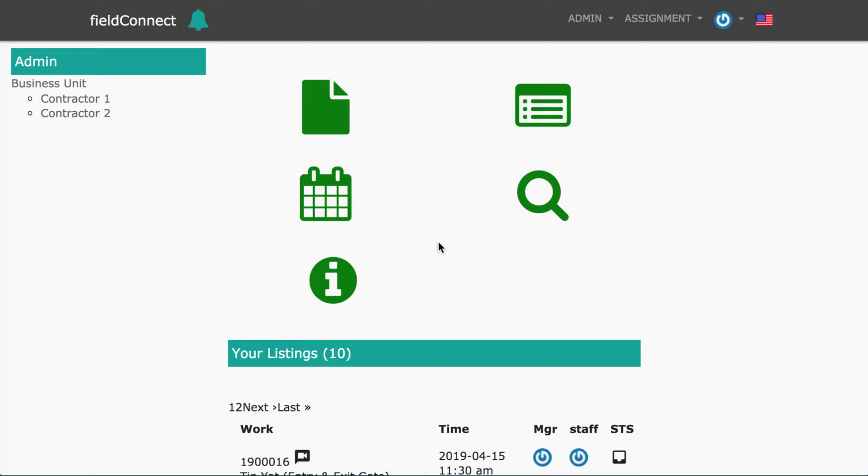In this video, we're going to demonstrate how to do the workflow assignment. On the left-hand side, we can see that there's a couple of business units. The first one is contractor 1, contractor 2, and let's demonstrate creating another team.